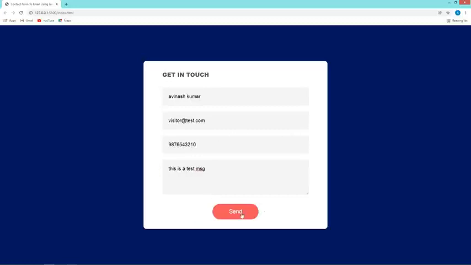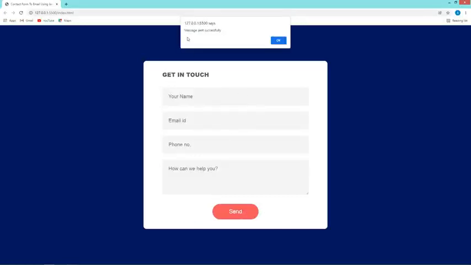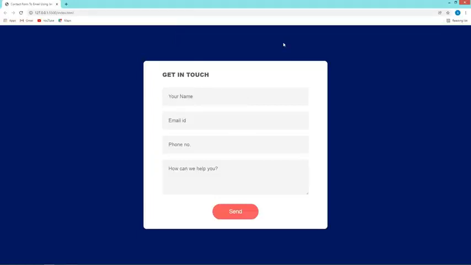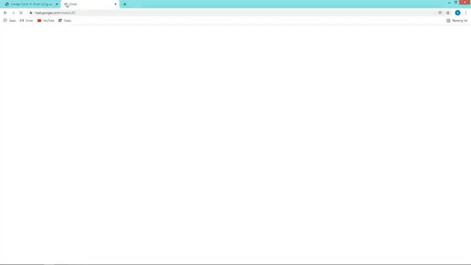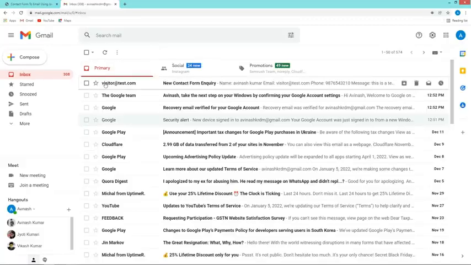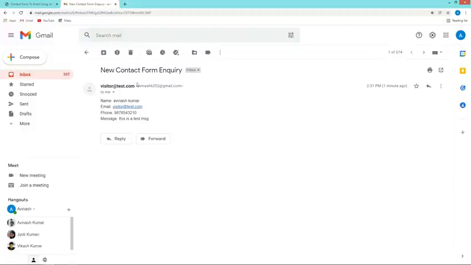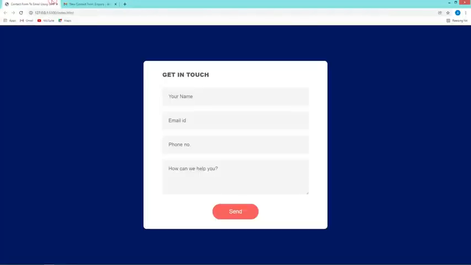So if I click on this send button, here we got an alert message: sent successfully. Now let me show you where we received this information. Let me open my Gmail, and here you can see an email from visitor@test.com and the subject is new contact form inquiry. Let me open this email and you will see all the information that we have entered in the contact form, which is the name, email ID, phone number and the message. This is a test message. So this is how this contact form is working and we are receiving the inquiries on our email ID.